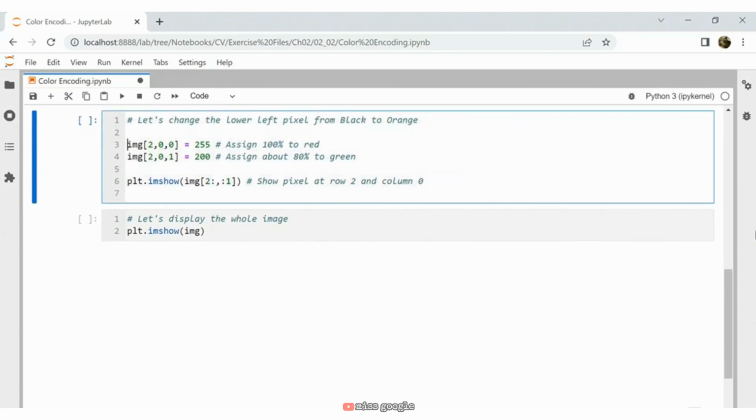Now let's modify one pixel. In this cell, I'll change the bottom left pixel to go from black to orange. The bottom left pixel is at row 2, column 0. That's why I'm indexing IMG with 2, 0, and the third index is for the color channel. 0 is red, 1 is green, and 2 is blue.